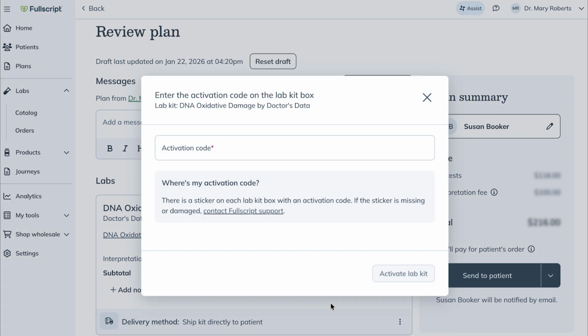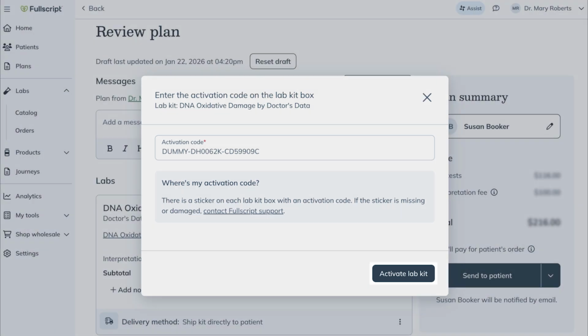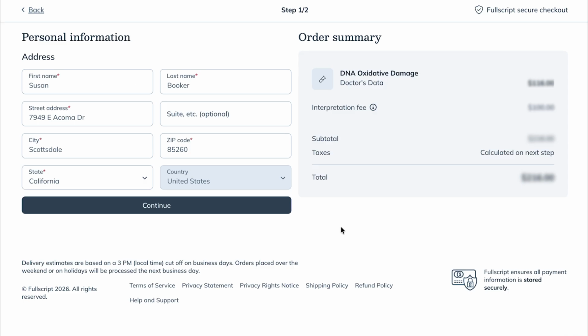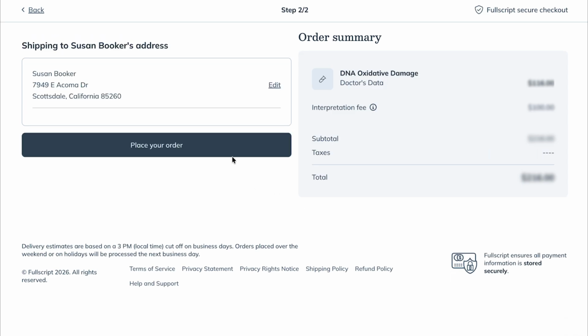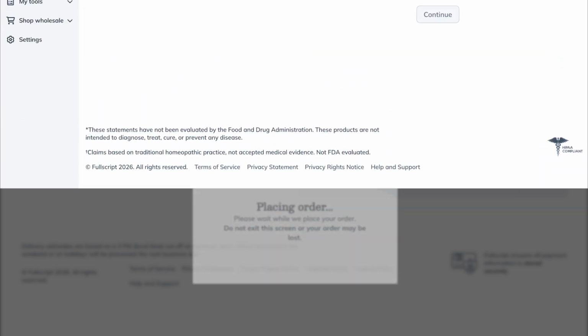Selecting Use Inventory in Office opens a modal where you can enter the activation code from the kit. Click Activate Lab Kit, then continue through checkout. You can pay for the order at checkout by entering payment details, or the patient can pay later through their Fullscript account. If the patient will pay through the portal, no further action is needed.